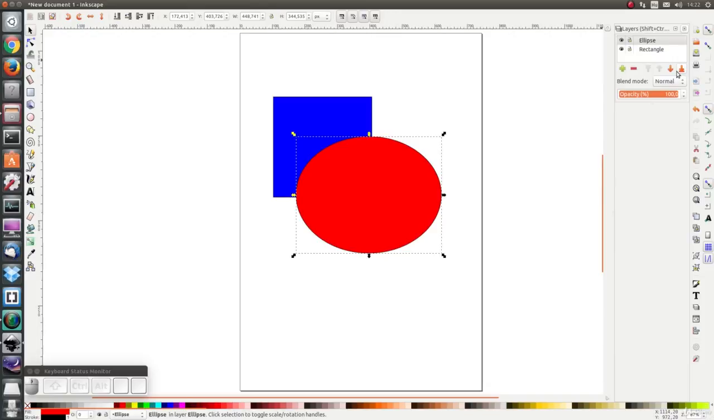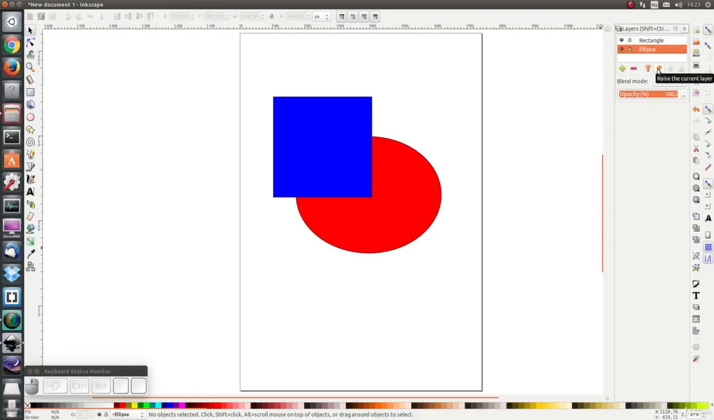Here we have the possibility to lower or raise the layer. I'm going to select the ellipse layer and click on lower. And here we see that the layer is now below the rectangle layer. I also have the ability to raise the layer. I'm going to click up here to raise the layer.